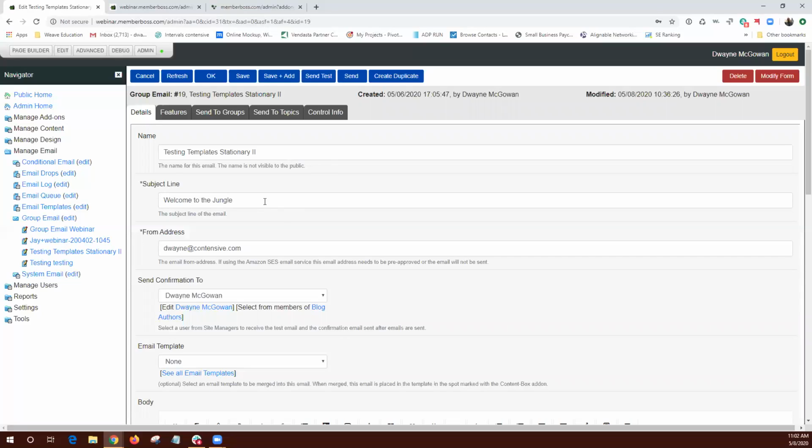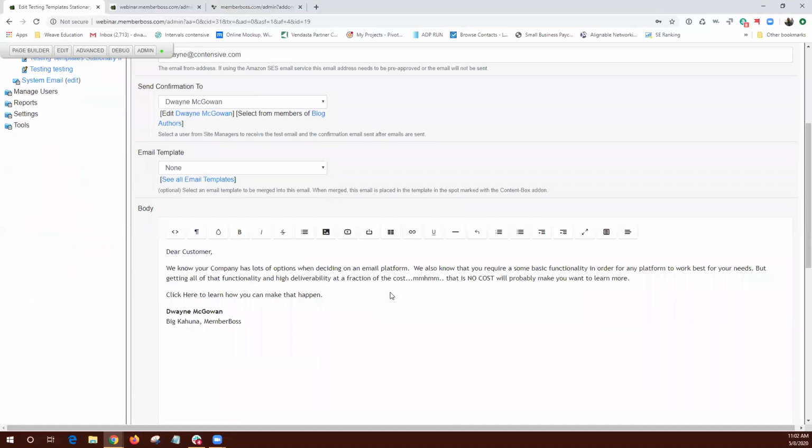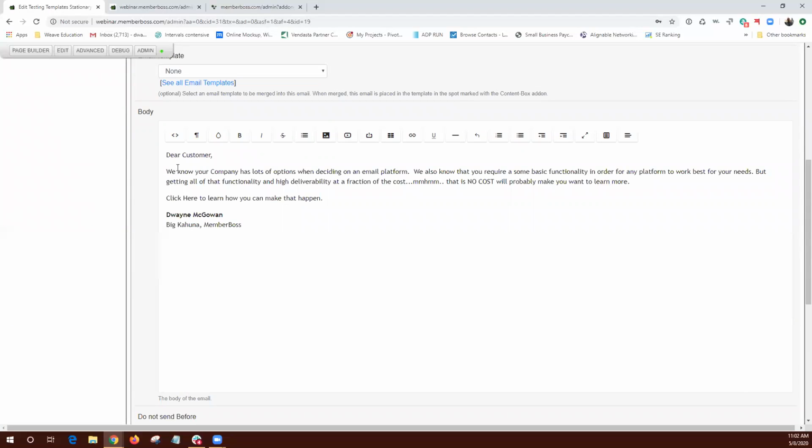You've got the subject line here, and the from address that appears in the email. If you use Amazon SES, you need to make sure that the from address is a verified from address, so it'll send and improve your deliverability. You've got your confirmation person. I've set this to myself. The confirmation person is the person that will get the test emails when you send out the test, and it'll also get the confirmation email once the email's done sending to let you know that it's been completed.